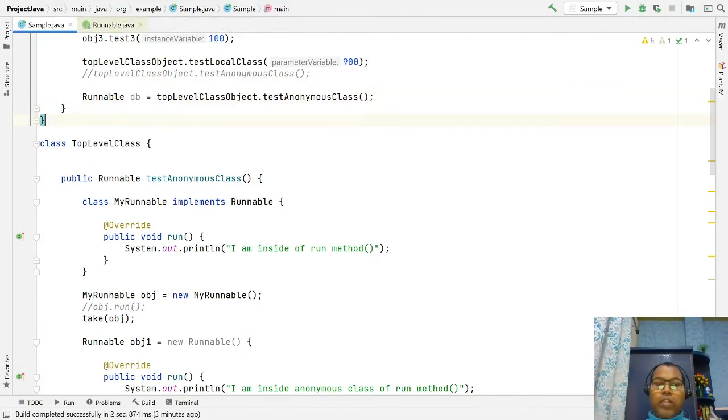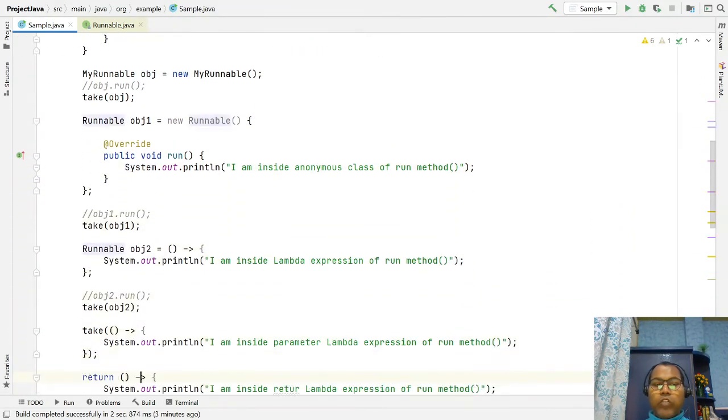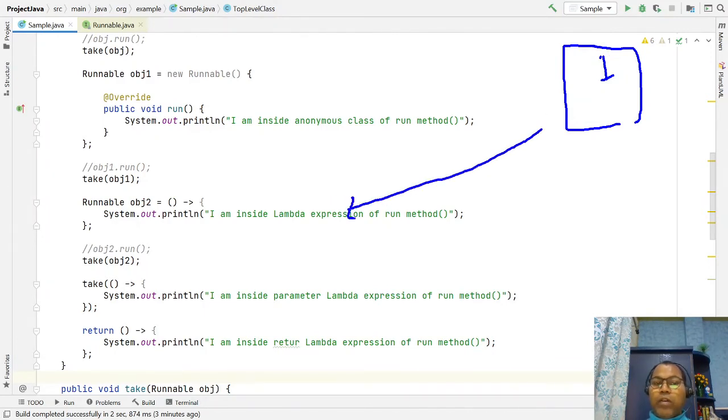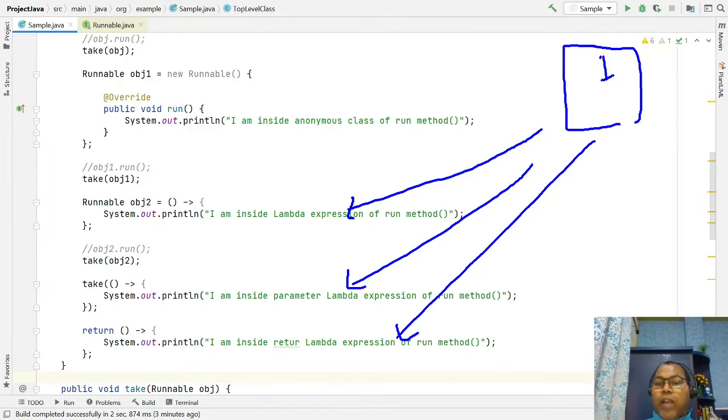So lambda expressions help us write the implementation method of an interface that has only one abstract method. That one abstract method we can implement using a lambda expression, or we can pass the complete lambda expression as a method parameter, or return it as a return value as well.